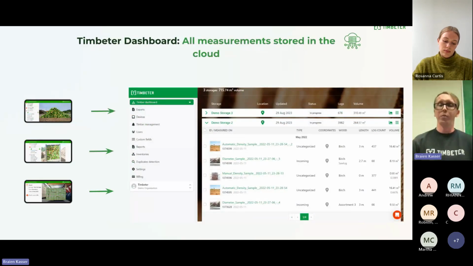Then here is a brief overview of how all the measurements are stored in the cloud. Even multiple devices can be connected to one account, and every single measurement made with these ends up in the same place, providing a better overview and easier management of your measurement results.